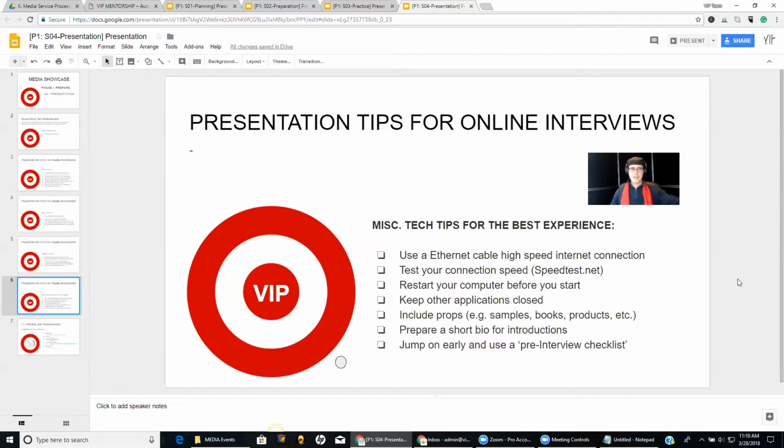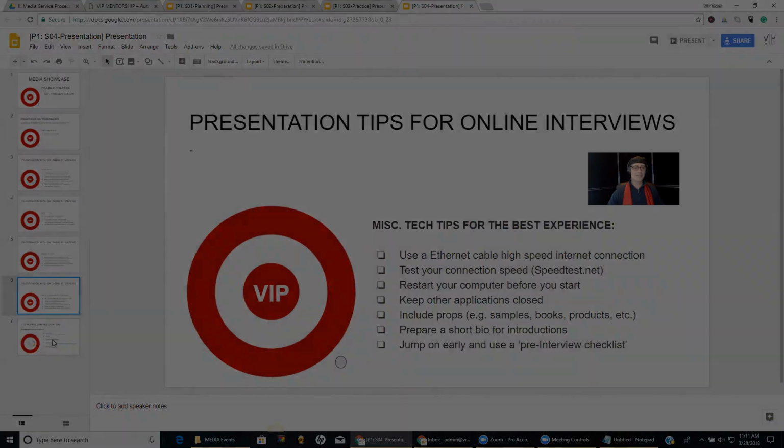Okay, next is jump on early and use a pre-interview checklist. This is all this stuff that we just covered. Make sure that you have a checklist of everything so that before you jump on, you're taking care of all these tech tips every single time. Every time you do an interview, even though you have it all set up, do it anyway so that nothing gets left out. Because if you don't, I guarantee you Murphy's Law will kick in and you'll go, oh darn, I forgot to plug in my Ethernet or I forgot to set up my backdrop. So just make sure you go through the checklist.